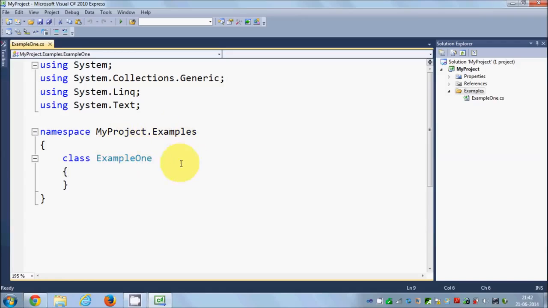So now we have created a class for us, and just remember that in order to write C# code you need to have a class. We will discuss this class in detail in the next videos, but just remember this. And whenever you create this class, Visual Studio will already include these files in your program or in your code.